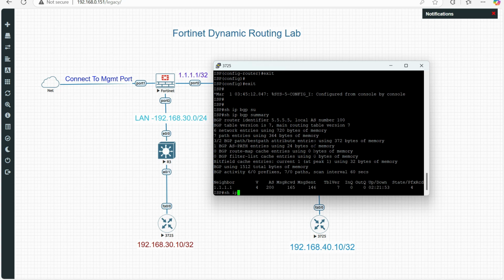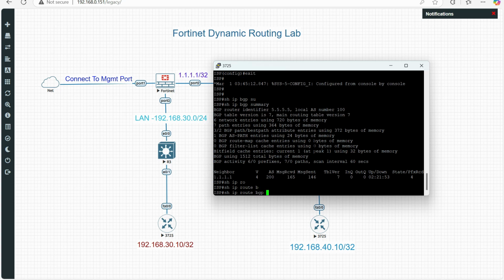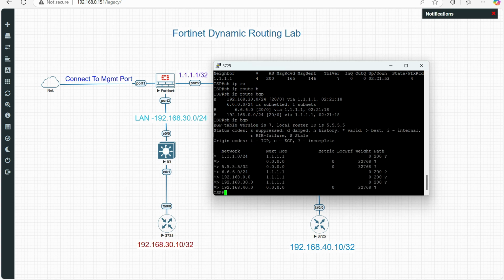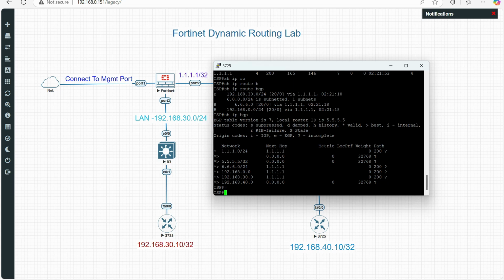And if I show you show IP route BGP, we can see the 30.0 LAN subnets are present in the routing table of the Cisco side also. This 4.4.4.6, which is also a loopback address, is also advertised by the Fortinet towards the Cisco router. So we verified the routing tables, and also the neighbor from the Cisco side as well. Now, a couple of things we can also do, like show IP BGP to show you the best path. That is from the Cisco routing perspective.